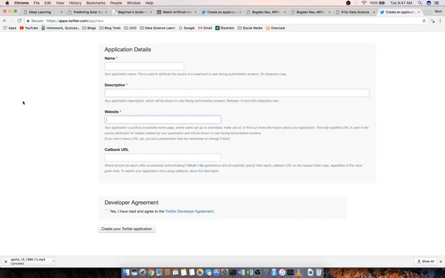Now, website: if you don't have a website, it's okay. It's telling you that you don't have to have a URL down here, but you have to put something in there. So just put in some sort of placeholder, whatever website you want, your name, whatever. And the callback URL you don't need to input.